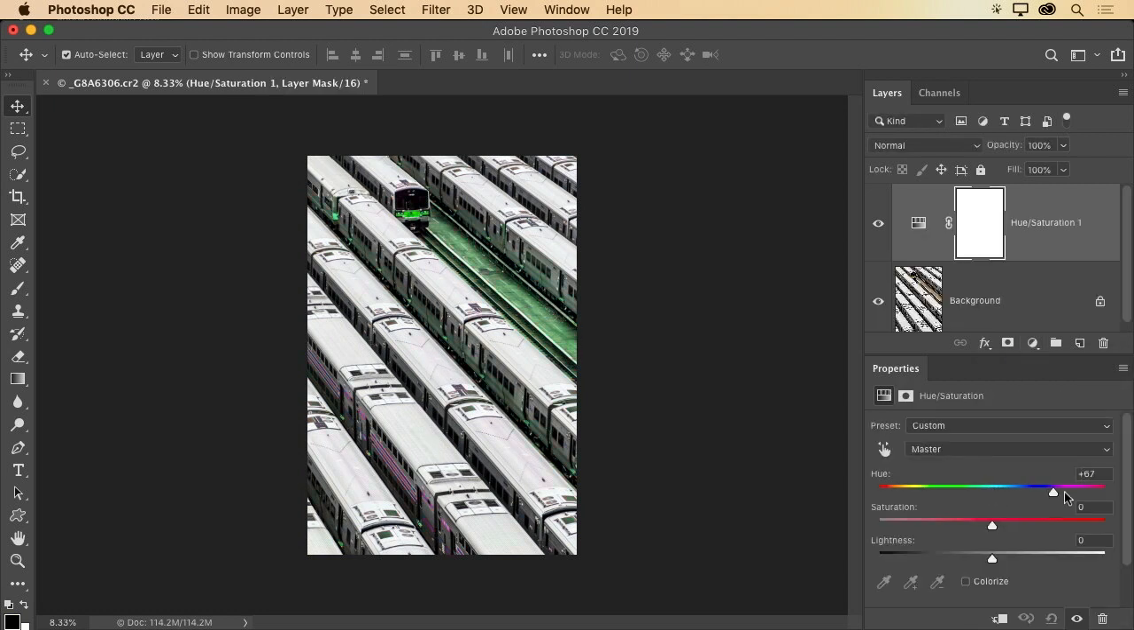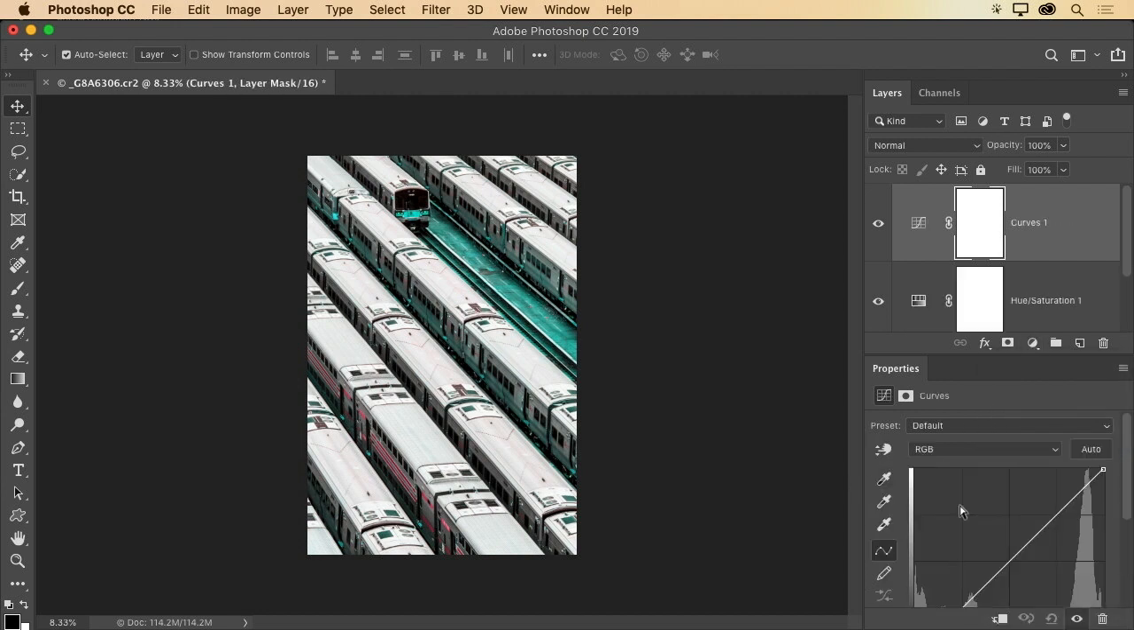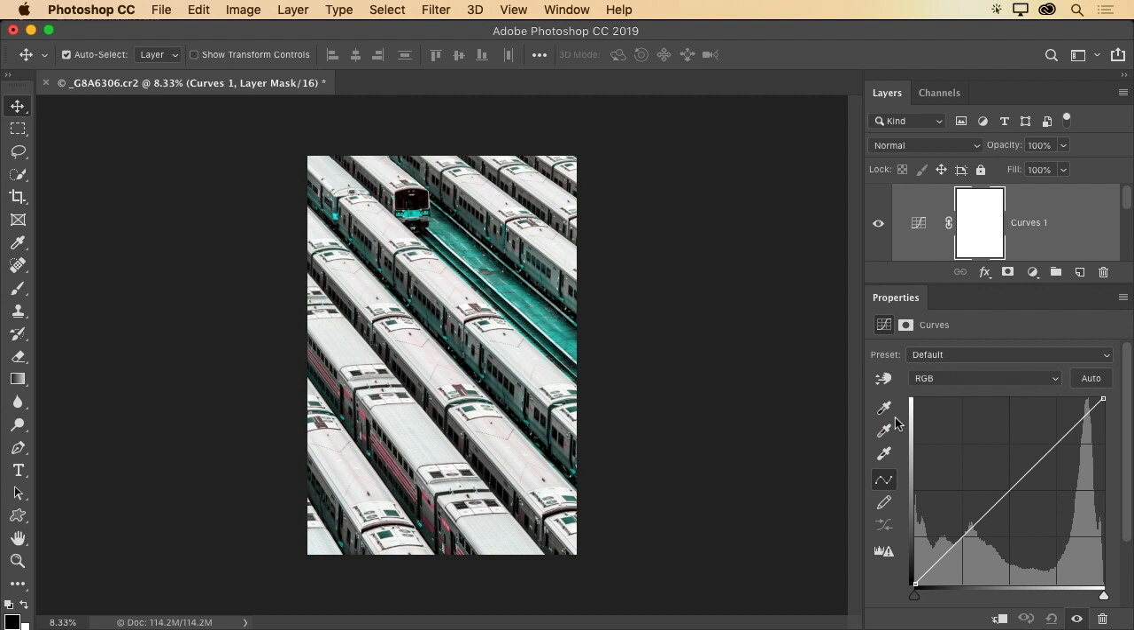Maybe we'll shift the colors around to something wild, and I'll add a curves adjustment, and we'll actually just make a little bit of a crazy pencil move here to create an abstract sort of weird effect for the image, just so that it stands out as being obviously changed.